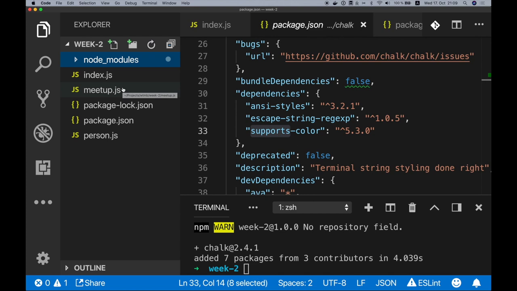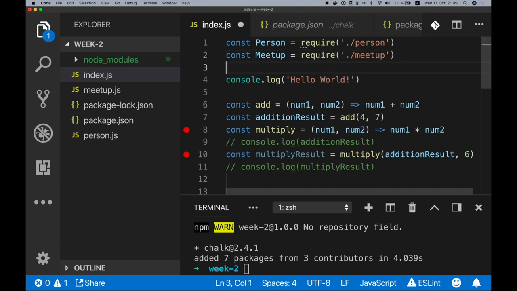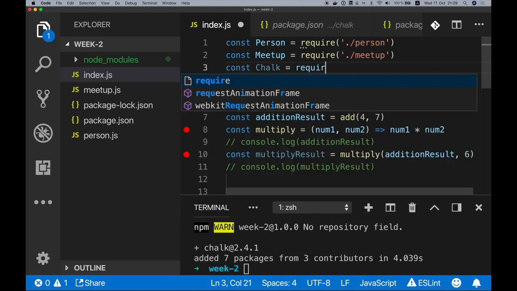And how do I do that? If you remember, we required our own modules, right? The modules that we wrote, the person class, the meetup class, we required them here. So the same keyword applies. We will require the chalk library. It's just as easy as it sounds. How do I write? const chalk = require.